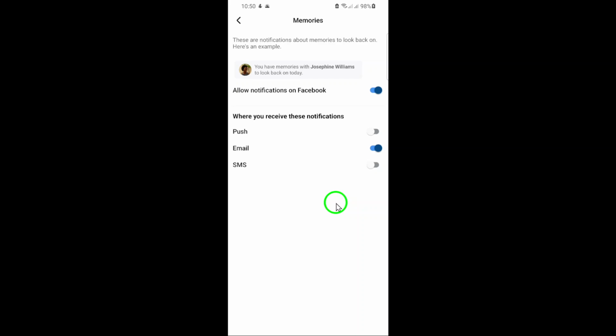And that's it. You've successfully turned on email notifications for memories on Facebook. Now, every time a special memory comes up, you'll get an email reminder so you can relive those moments right away.